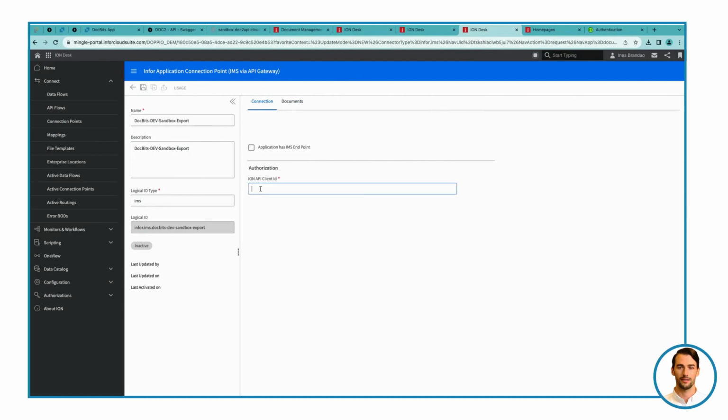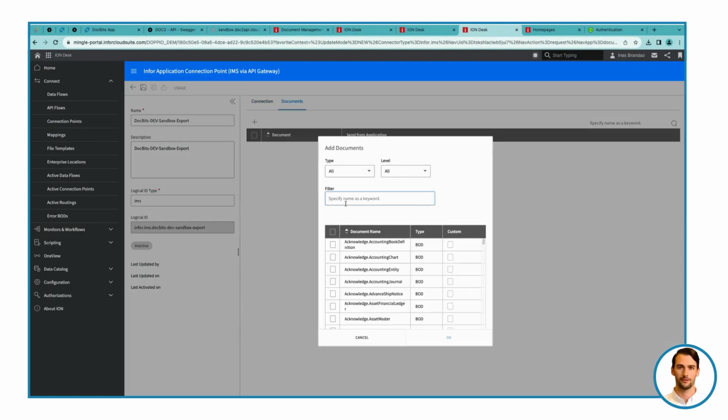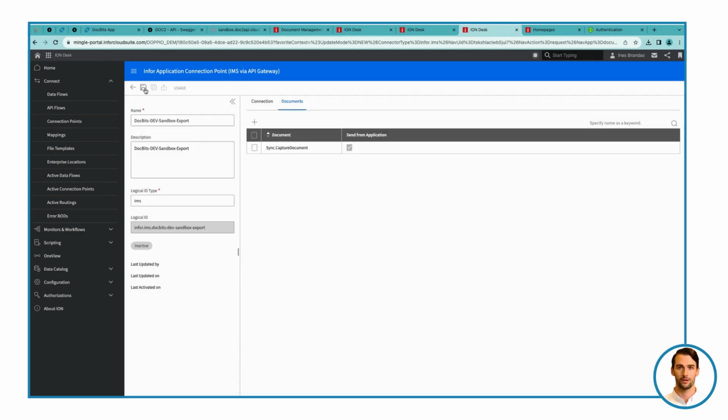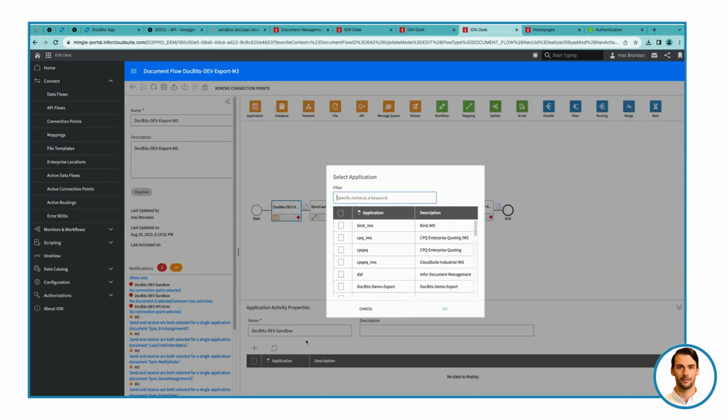Step 8. Update data flow APIs. Head back to the data flow. Update the first API by selecting the newly created connection point. Create a new API connection point named DocBits, import, and link it to the service account created earlier.